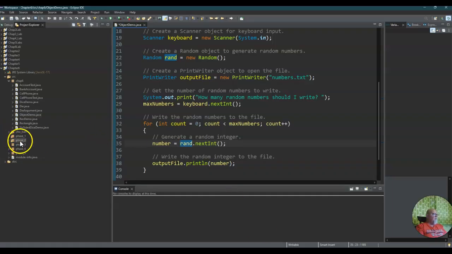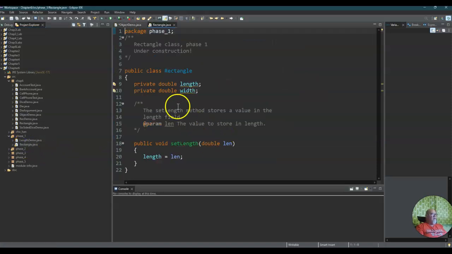I have those broken up into phase 1 through phase 5. If we expand phase 1 and look at rectangle, we can see that we have private double length, private double width. And down here I have public void setLength. Notice it's public, so we can access it from outside of this class. Void means nothing is being returned. setLength is the name of the method, and I have double len, so a double is being passed in, and in here I say this.length, this field up here, is going to be set to whatever's passed into this particular method.